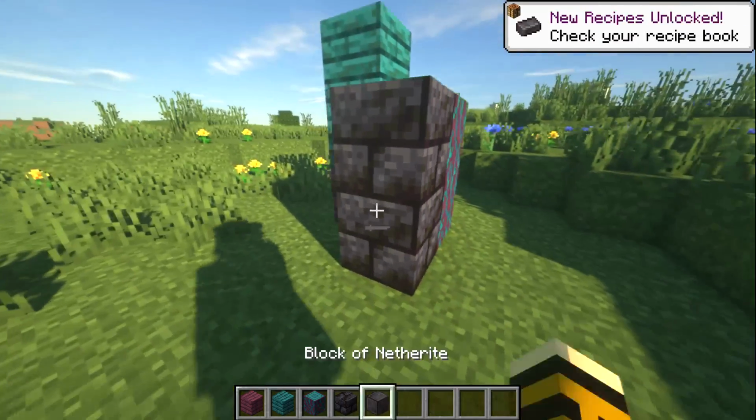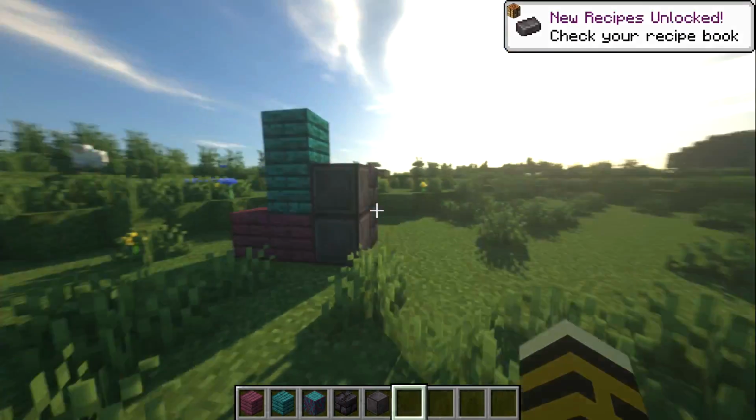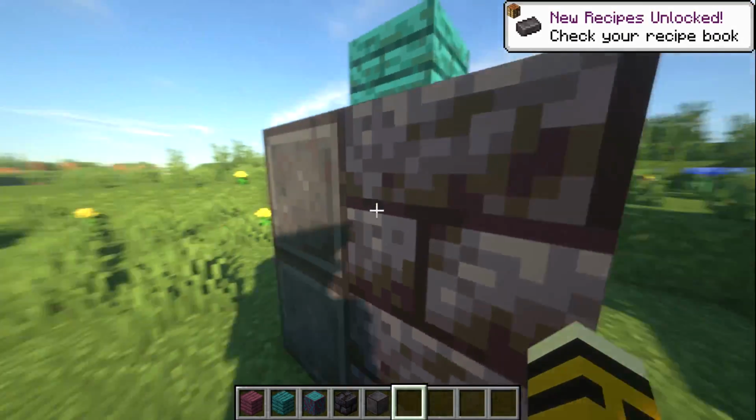Ah, Netherite, I quite like this. It's the first time I've actually even seen this, so it's quite nice. I do like Netherite. It's cool. So there we go, guys.